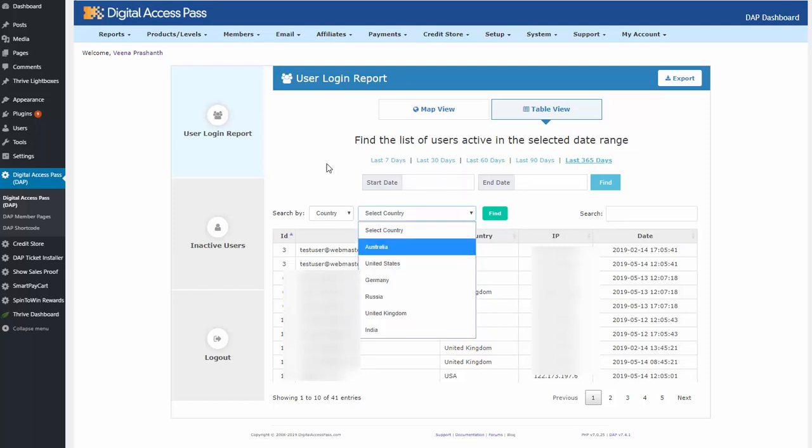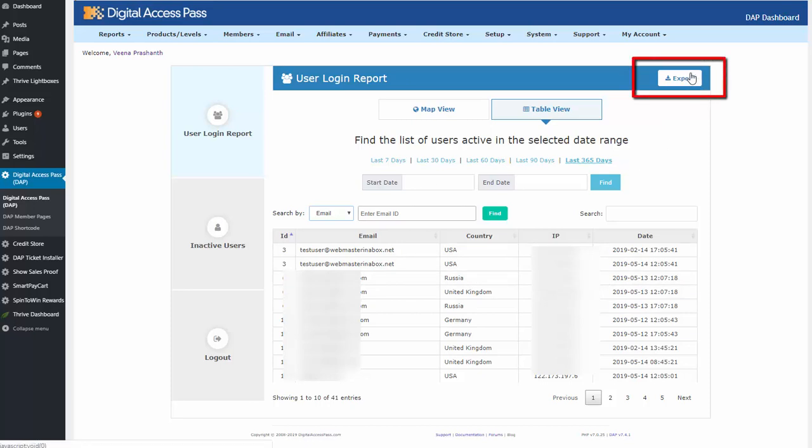So here it's only showing these countries because of that reason. Then you can select the country, and it will narrow down the search based on whatever country you select here. If you want to search by email address of users, you can do that. If you want to search by IP address, you can do that too. And that's not it. You can also export the list of users. Whatever search criteria you use here, export will export those users.